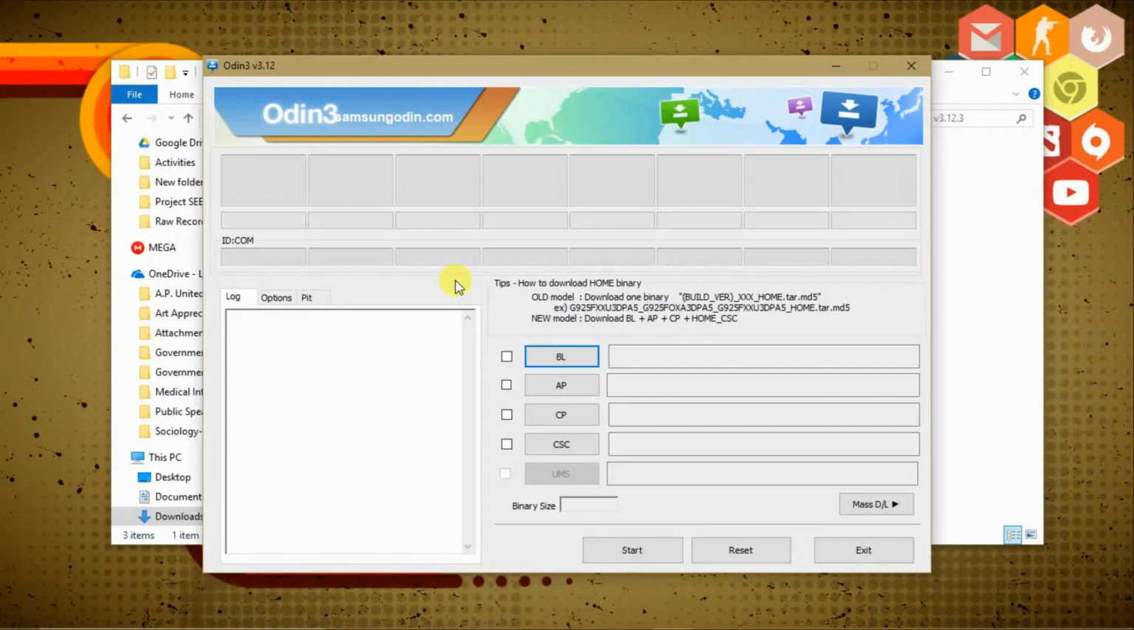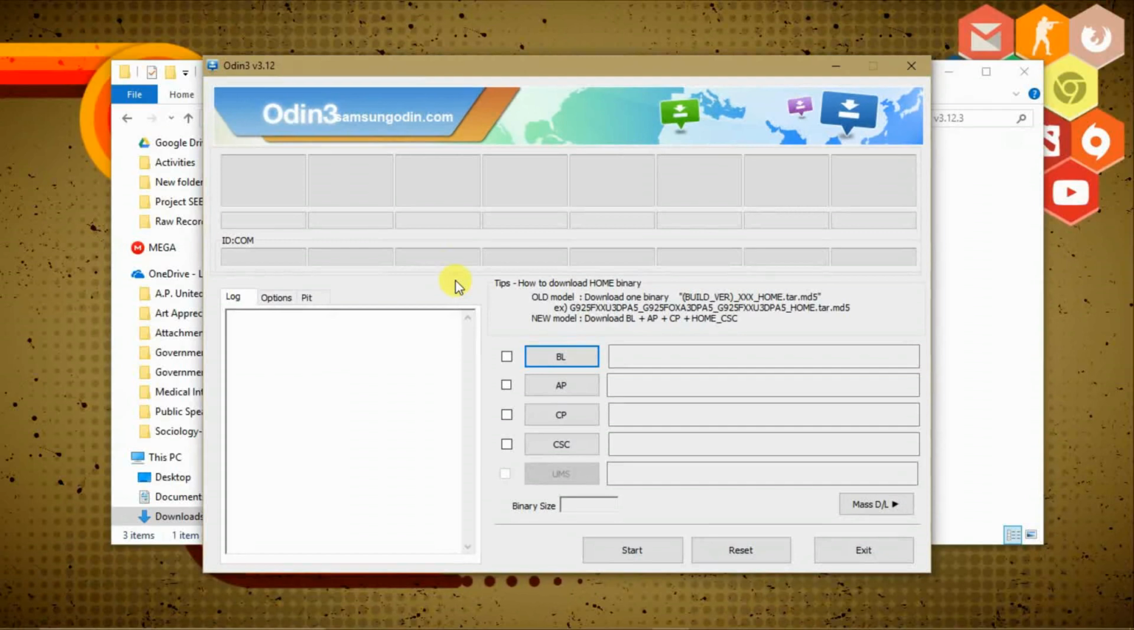Just power it off and, once it's completely powered off, press and hold the home button, volume down, and power button all at the same time until you get a blue screen. It'll say warning, installing custom ROM can cause critical problems, etc. You're just going to hit the volume up button to continue. Then you're going to be in download mode.